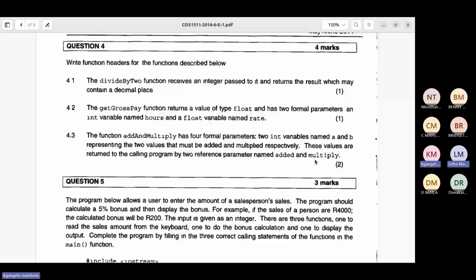Now, you see the key in what they say: the values are returned to the calling program by two reference parameters. If you remember from the example that I did, that's where I included the reference parameters, so that after the user has entered those two values, those values also change in the main function. That's the reason for using the reference parameter here.